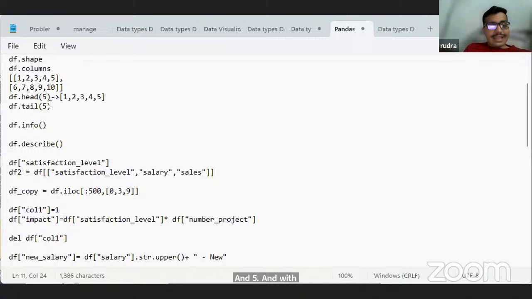And with the help of this tail, the tail is the exact opposite of this. Okay. What this will do is it will display the last 5 characters out of this. This df.tail is basically going to display the 6, 7, 8, 9, 10. These are going to be the output for your tail command.